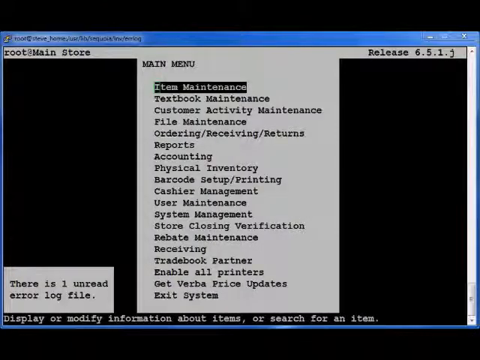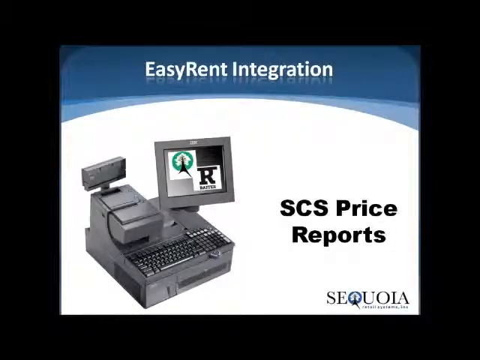In some cases, stores wish to exclude specific ISBNs from consideration for EasyRent pricing. By simply providing a list of ISBNs to Sequoia, we can create an exception file that will bypass EasyRent pricing and show only the new or used prices for titles that need to be excluded.